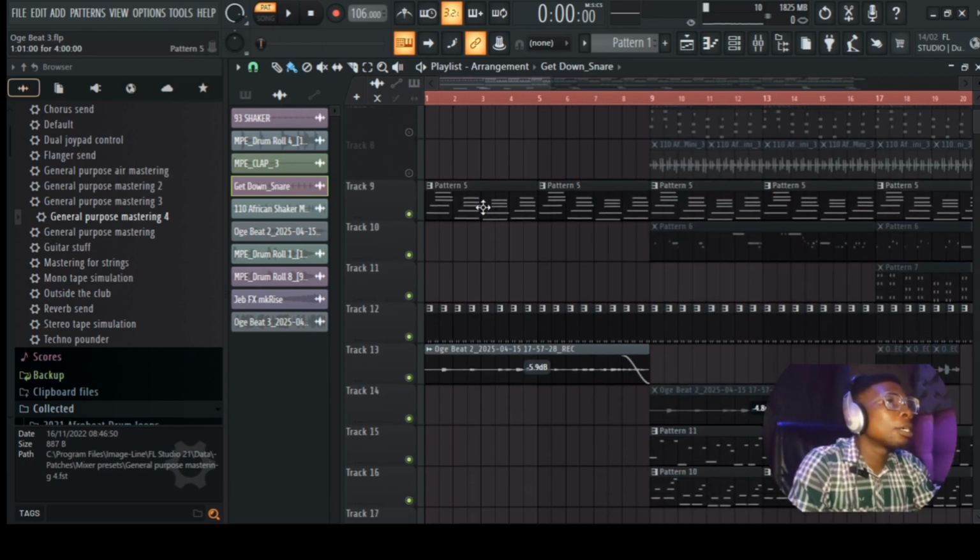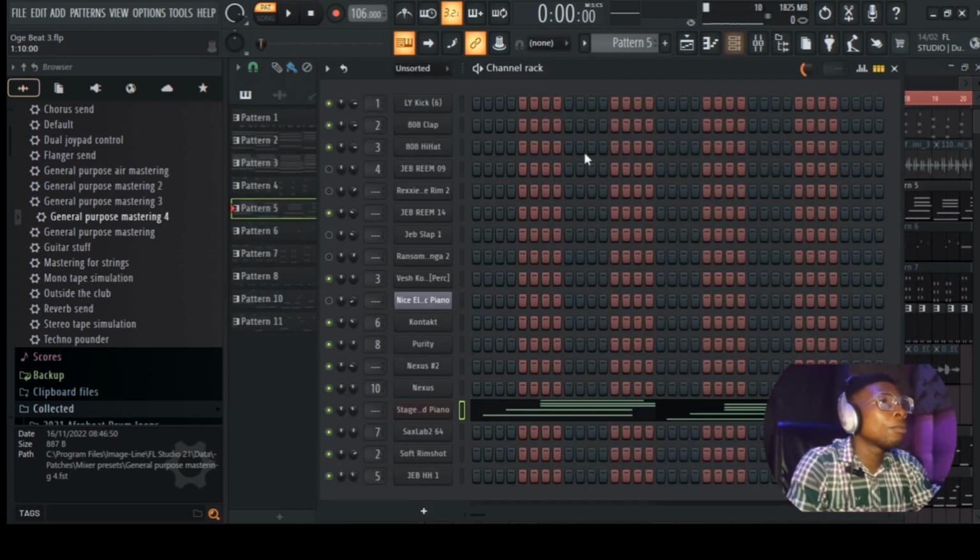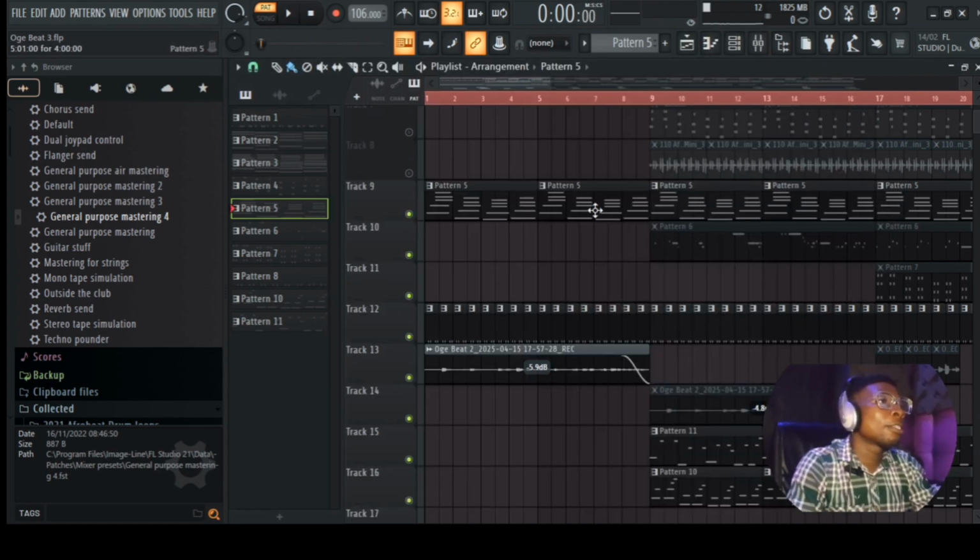And the next track, we have the main melody, which is the piano. So that's the main melody of the beat.